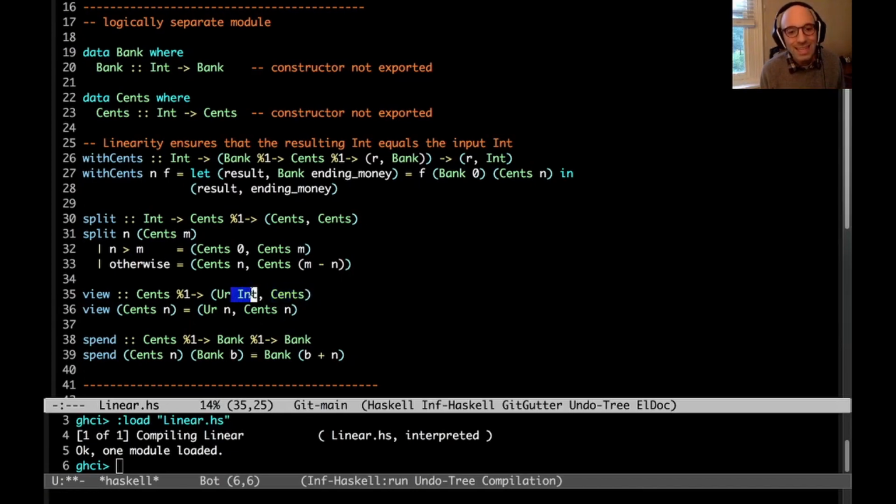On the other hand, this int that I return needs to be an unrestricted int because I want to be able to use this in comparisons. Does the less than function use its result exactly once? I don't know. I don't care. I want an unrestricted int so I don't have to ask such questions. And so that's why this is unrestricted right here.